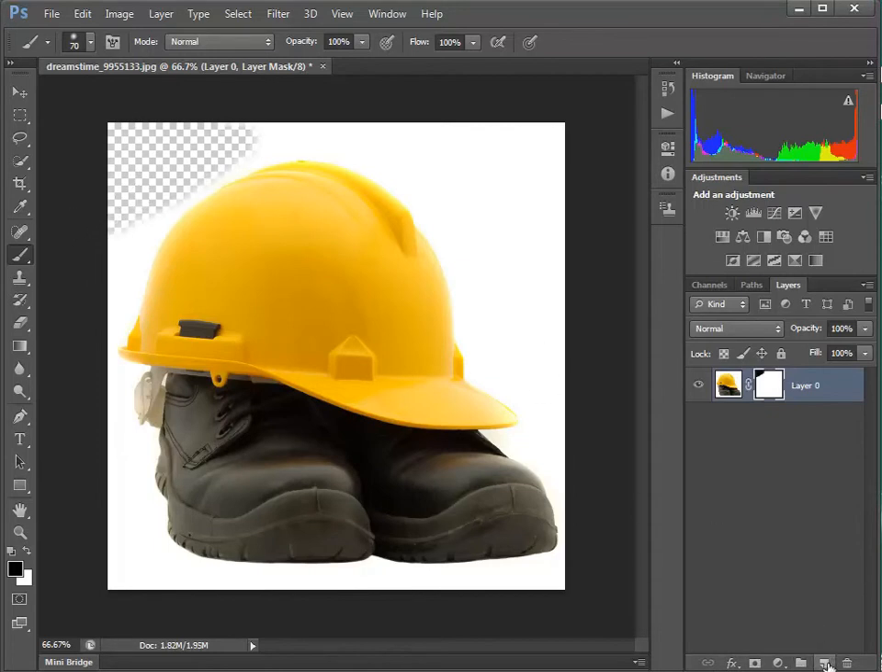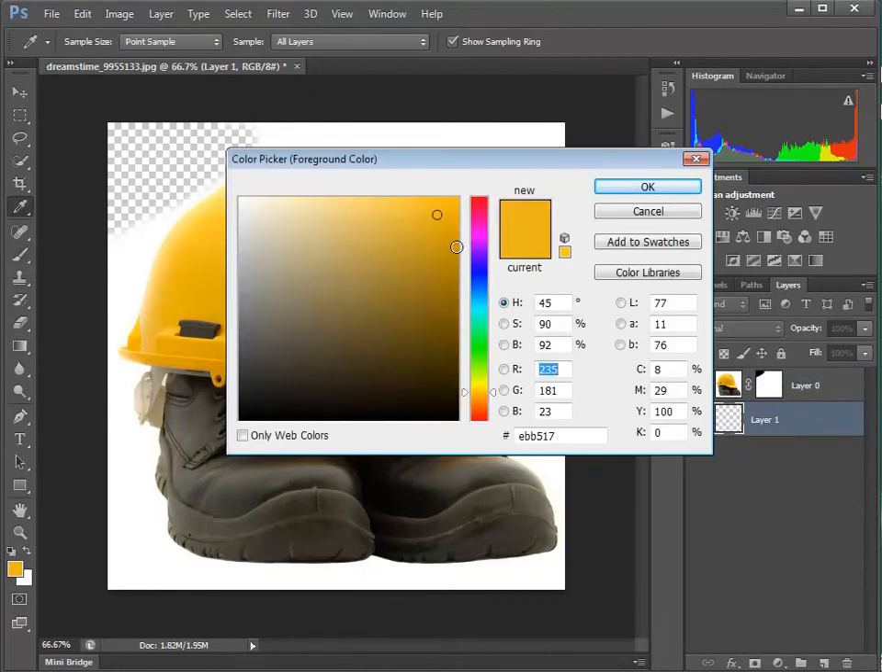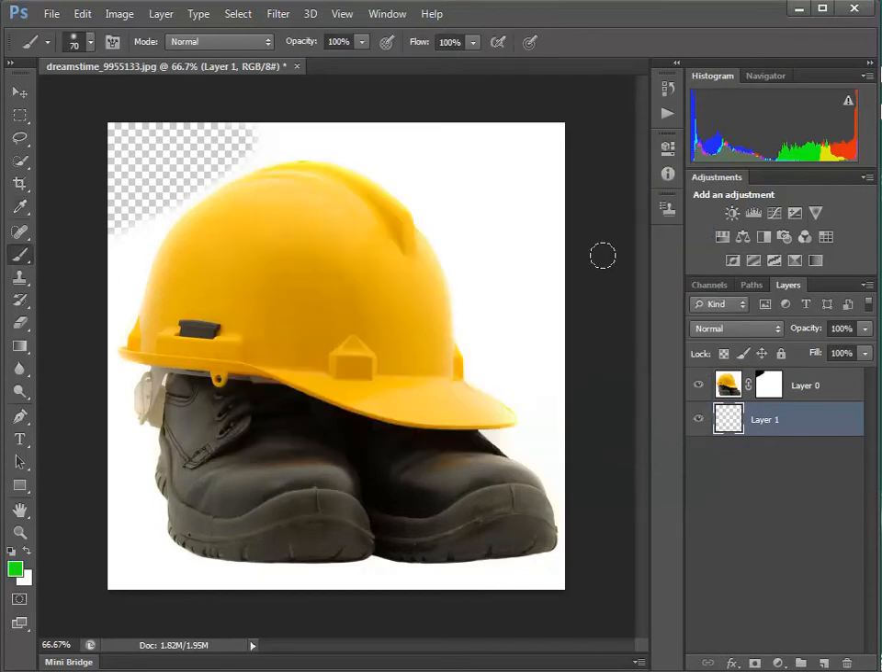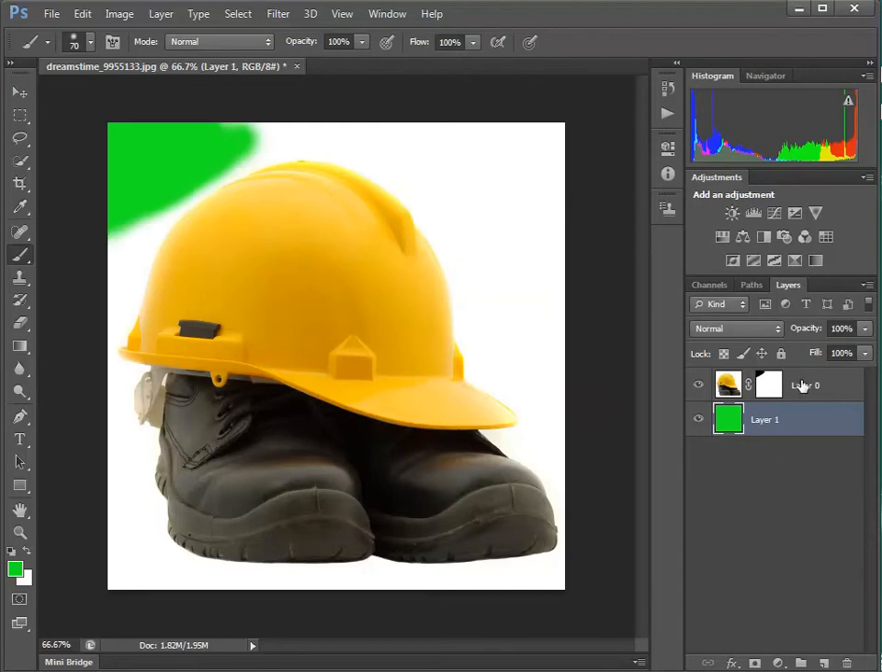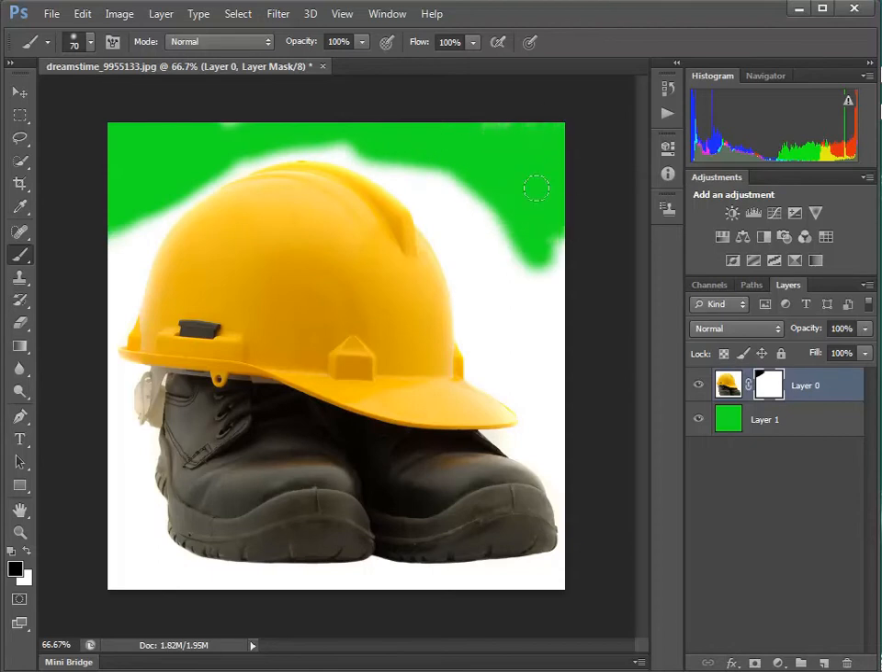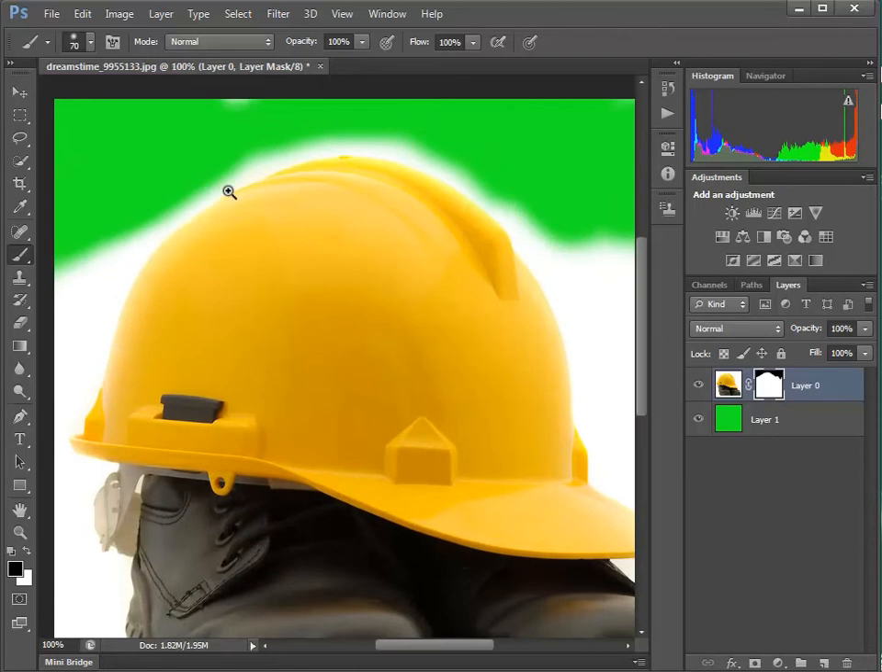Just to make that clearer, I'll make another layer here. I'll drag that layer underneath. I'll fill it with a foreground color of green. So I'll just go Shift F5, fill with the foreground color, and you can see that green now appears through the mask. And as I've just switched back to the mask again on the top layer, as I paint with the black, it allows the underlying layer to show through, so you can see that that's actually masking that.